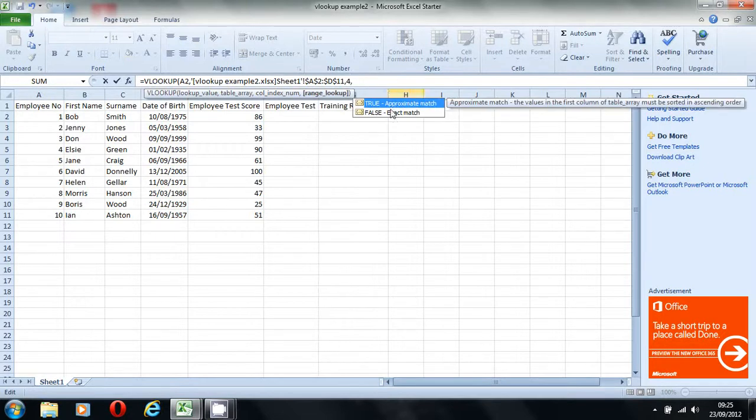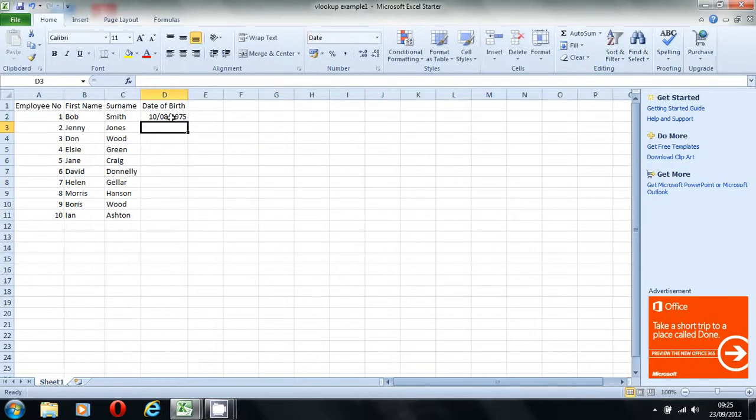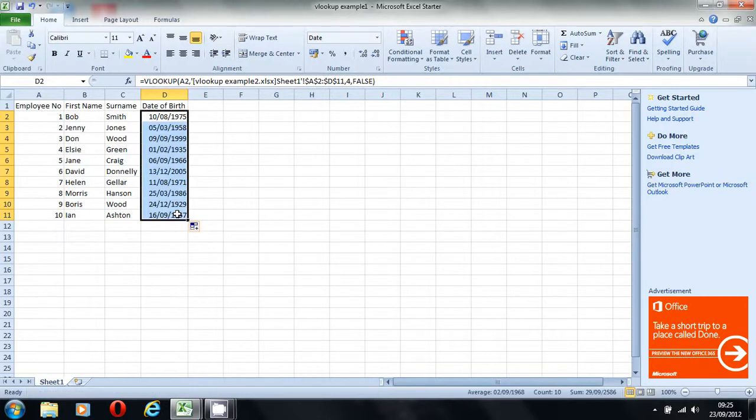Now it's asking us true, which is an approximate match, and false, which is an exact match. We want it to bring back an exact match, so we can either type in 0 or false. So we'll type in false and end our VLOOKUP with the closed bracket and press enter. So as you can see, this brings back the date of birth. Just drag the formula down.